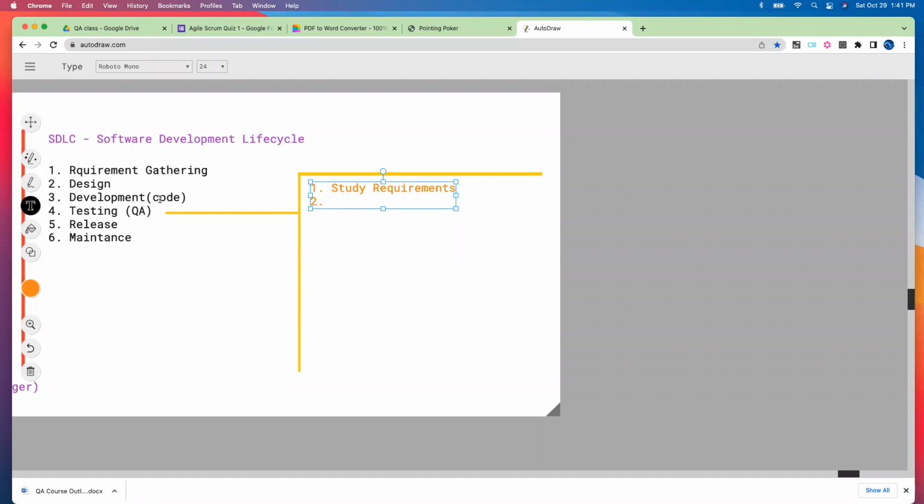So now in the requirement phase, number 1 for STLC, let me just go ahead and write that here. STLC stands for, who wants to? Software testing lifecycle. Okay. So now number 2 that we're looking at, obviously, first of all, number 1, we study the requirement.